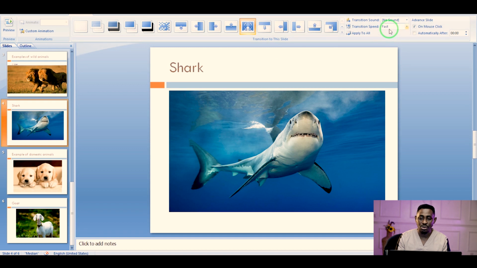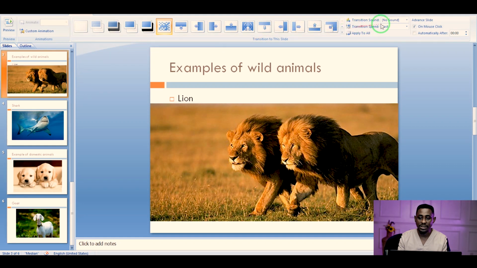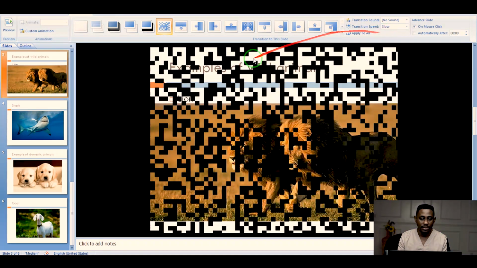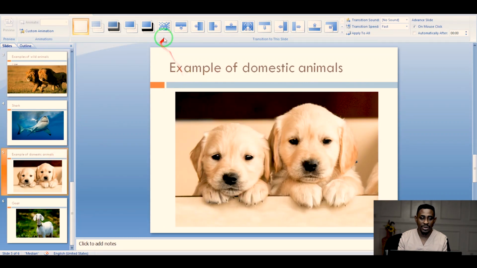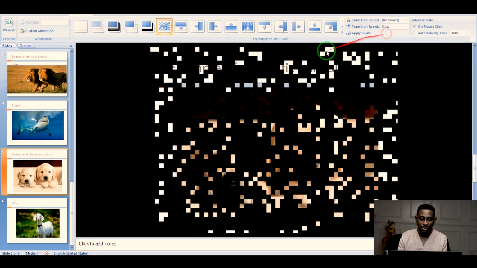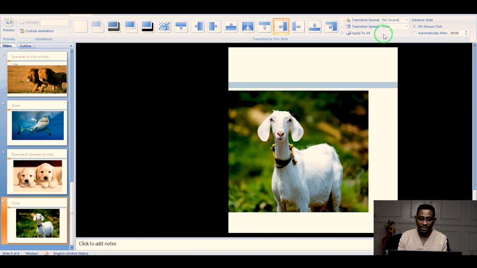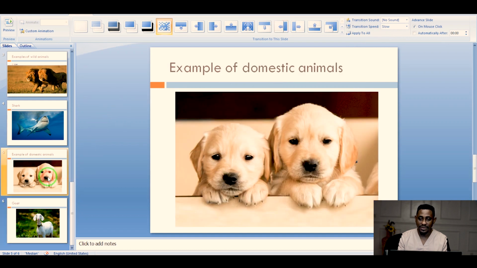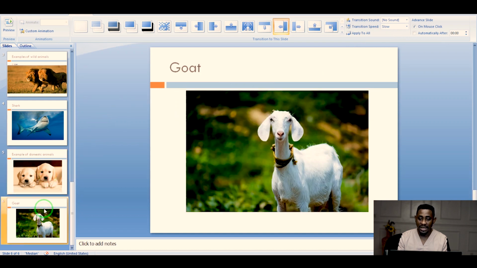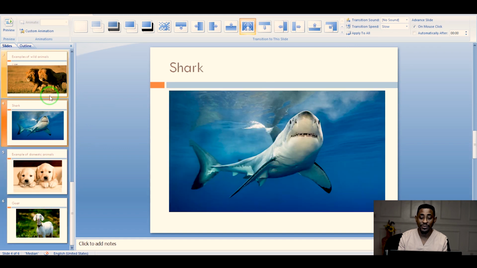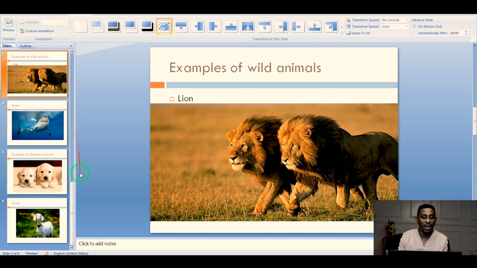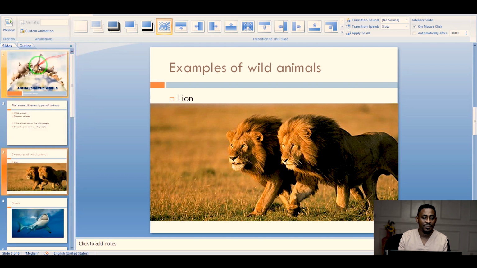So I'm going to make it slow, not fast. Slow, yes. I'm also going to make this slow. Not fast, slow. So I'm adding different animations to what we have. So I have an animation for this slide. I also have one for this slide. So all the slides have animations.